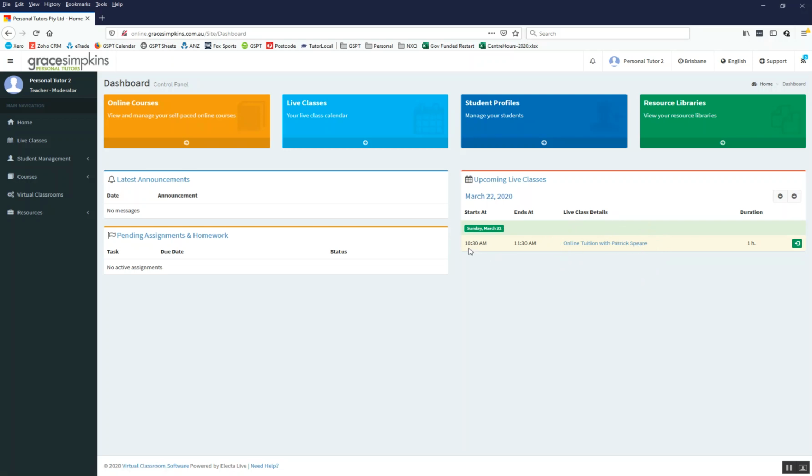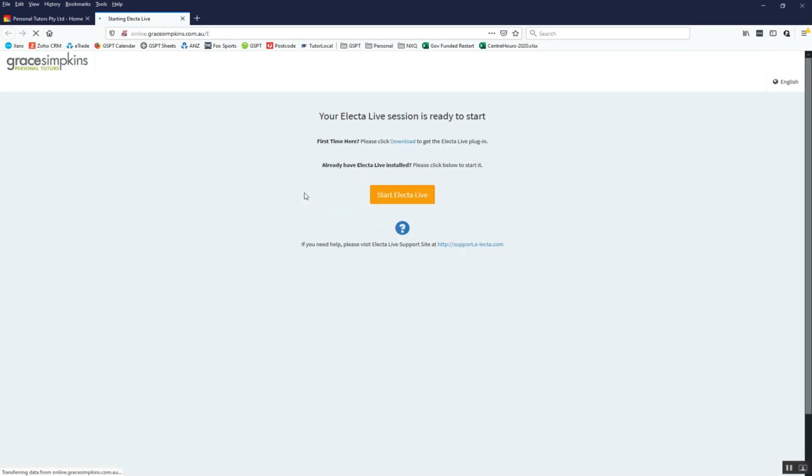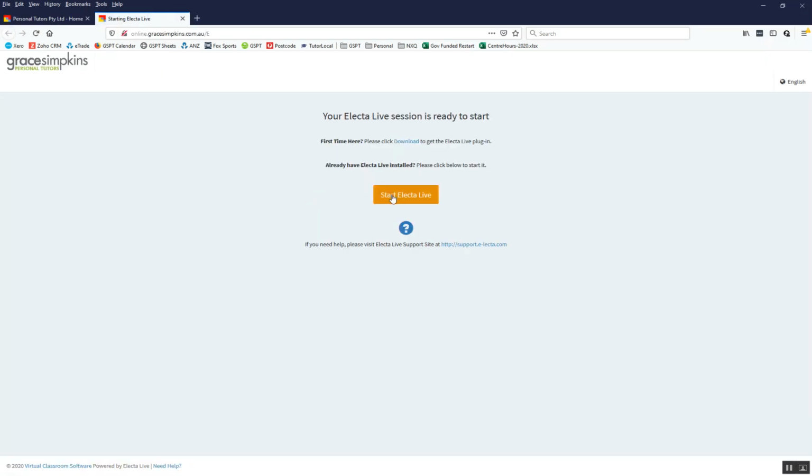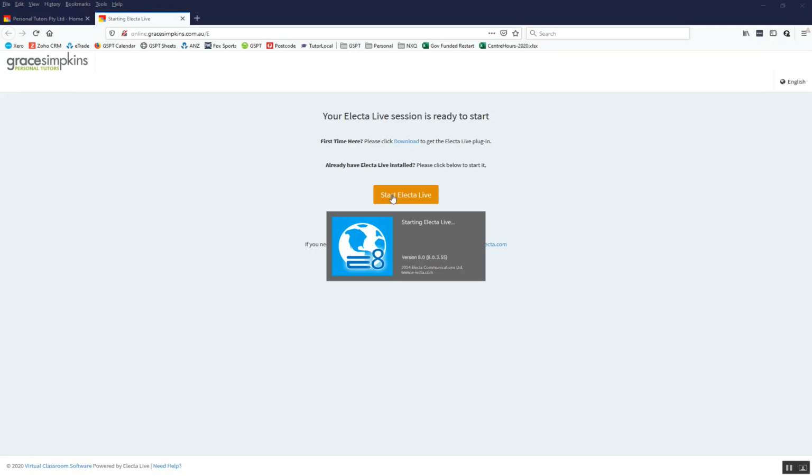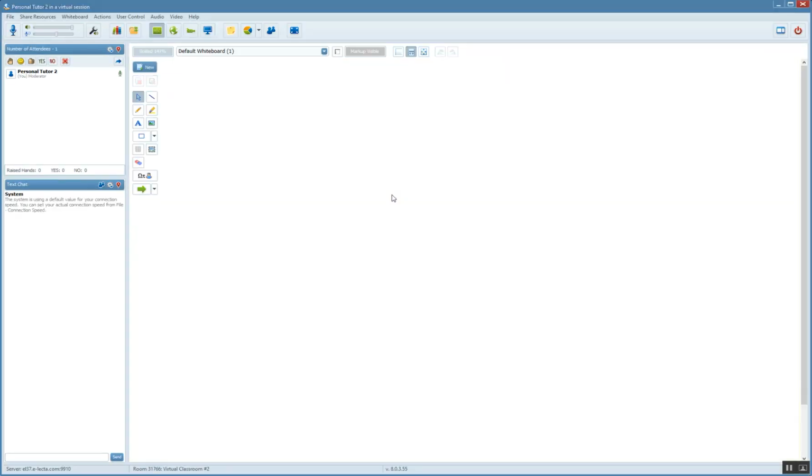So here we've got this session set up for 10:30 to 11:30 on March the 22nd, and all we need to do is click the green button and then start Electa Live. Obviously this is following on from the tutorial video of setting up Electa, so this is assumed that you've already installed Electa on your computer and that you've made sure that your microphone and your speakers work.